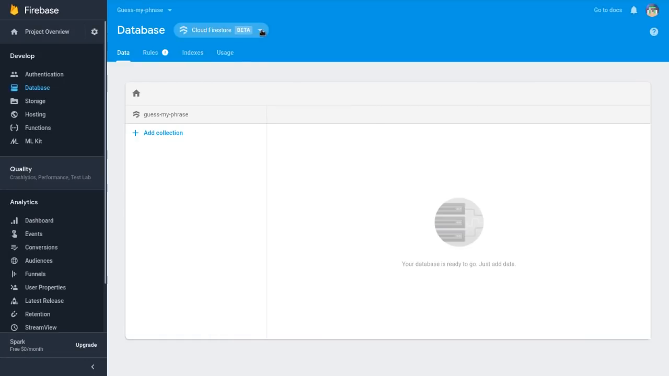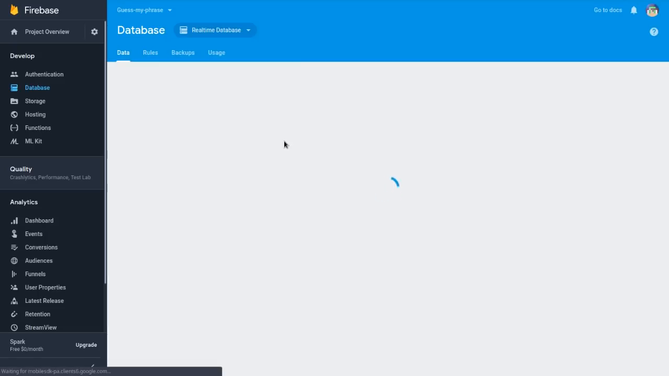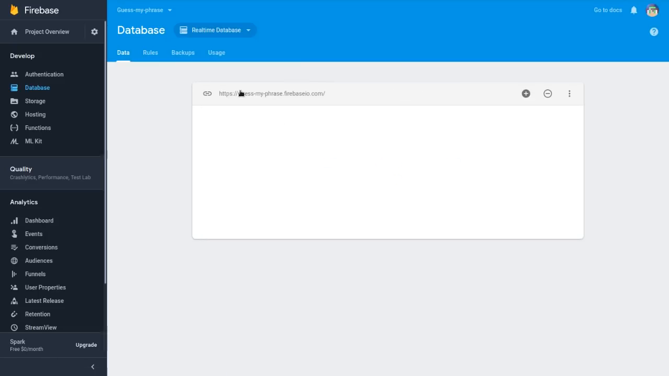Now that we are here, we're gonna switch to real-time database, because this is what we want, and now we're gonna have this useful link right here.